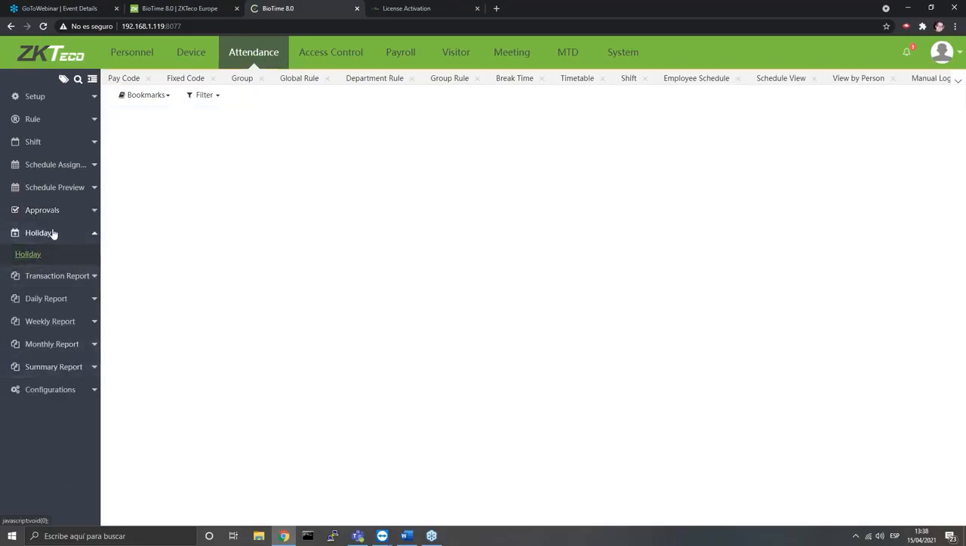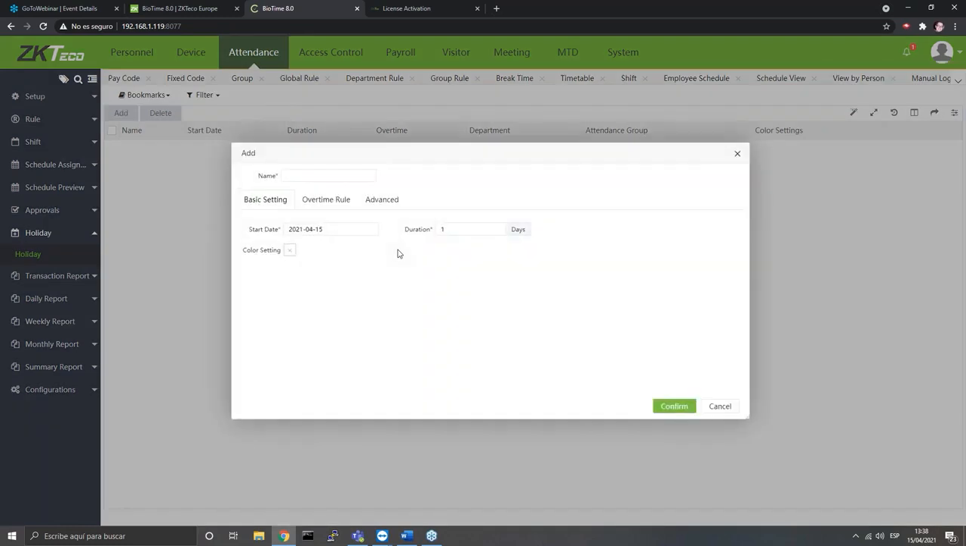Also here I have the holiday setting. Here, for example, I have the option to add some holidays. What is a holiday? What is the concept of holiday? The concept is that if people don't come to work this day, it would not be marked as an absence. That is the reason. Also, these holidays need to be added by groups or departments.